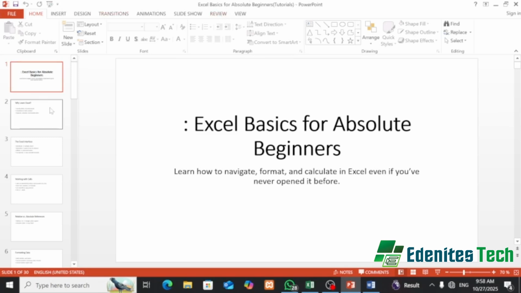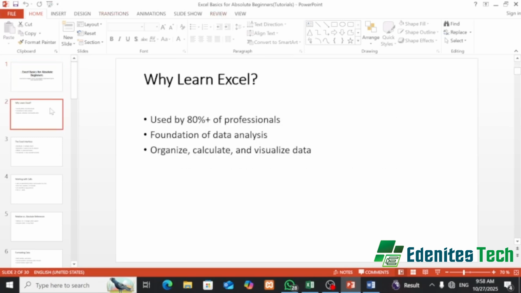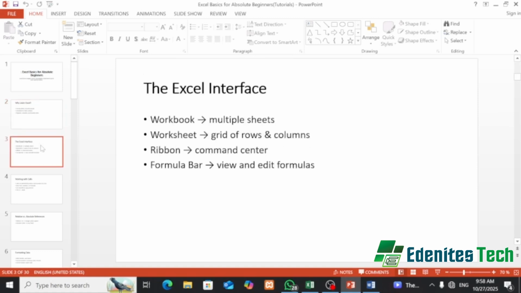So first on our radar, we have why do we want to learn Excel? Because Excel is used by over 80% of professionals. You need it in the accounting sector, the business sector, the educational sector. Basically, Excel is the real deal when it comes to computer knowledge. Excel is also the foundation of data analysis. It also helps you to organize, calculate, and visualize data.